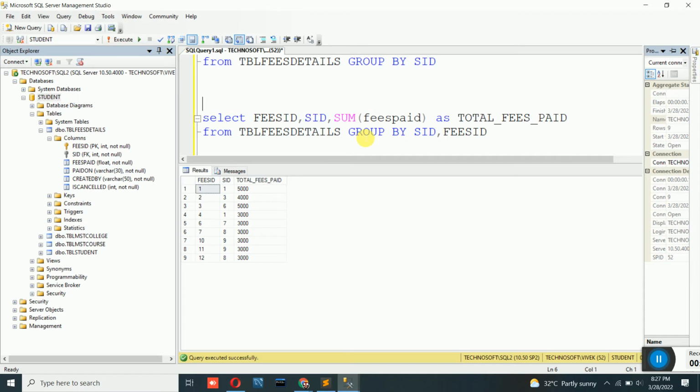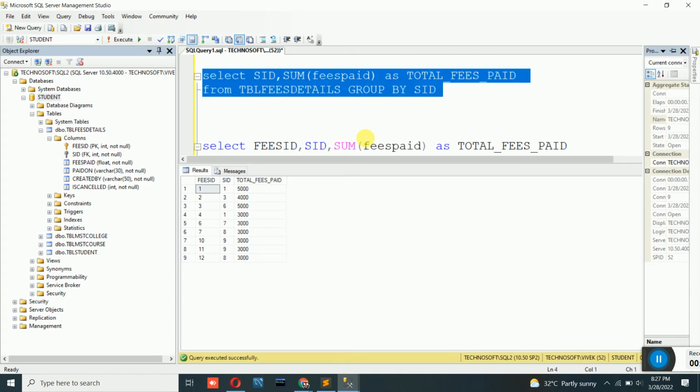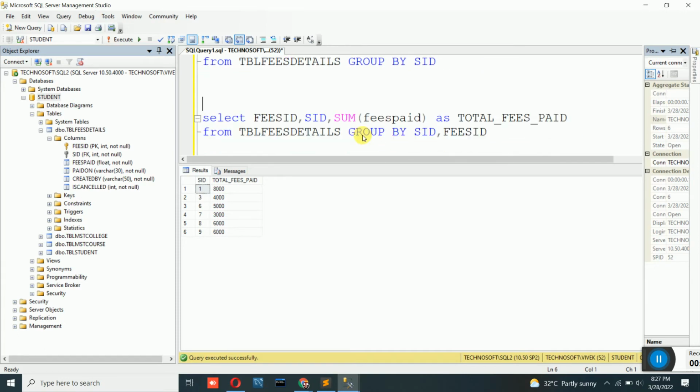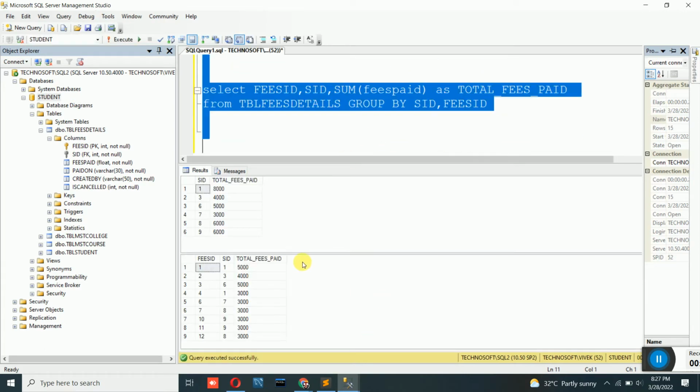In the first query, when I executed this query, remember both the outputs. Okay, now what is the difference here? The difference is, in the actual table, SID 1 has 5,000, then SID 1 has 3,000. So SID and SID here are both the same. When we give group by SID and the SID is the same, then he will add these values, that is the sum of fees paid will be added in this case.